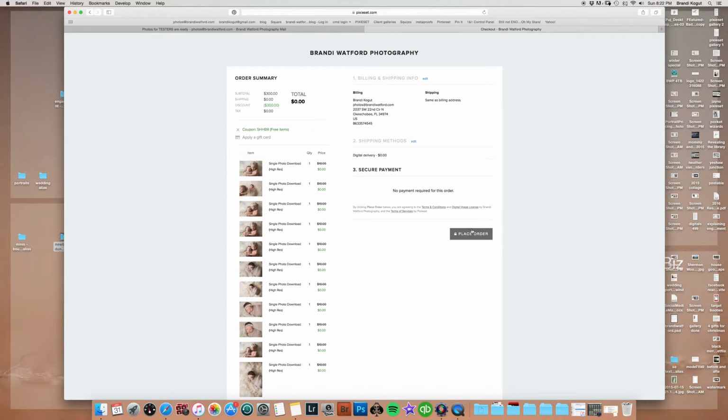Going to go to next. No payment is required for this order. If you decided that you wanted to order more of the photos and you either went to all of them and purchased them, or if you just ordered a few extras, then it would just charge you for those extra photos. It wouldn't charge you for these and then that on top of it, if that makes sense. And then it would ask you for your credit card information. But for this, you don't have to enter anything in. So I'm going to place my order.